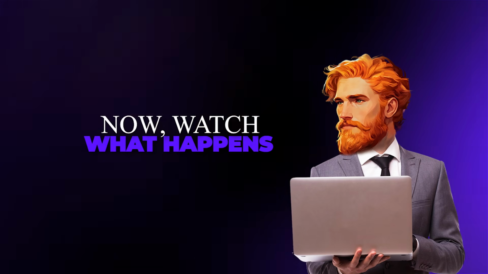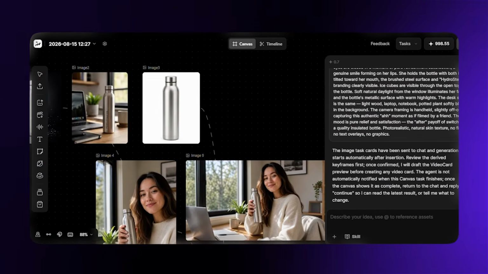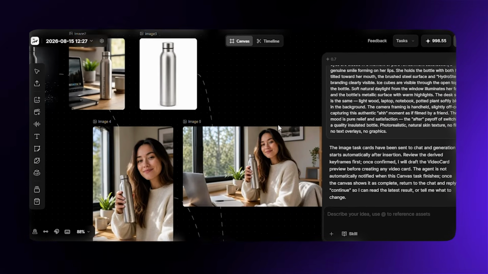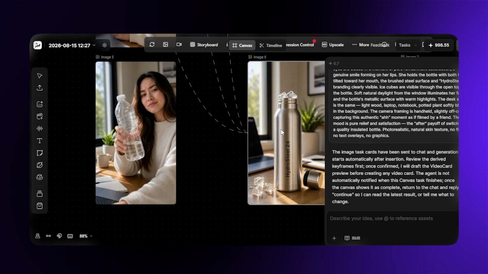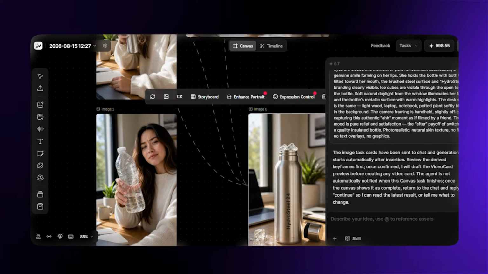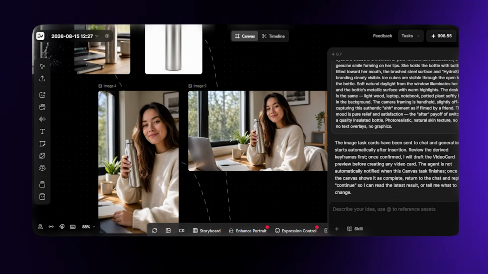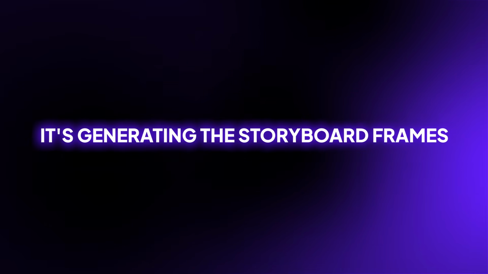Now, watch what happens. The agent starts planning right away. It breaks the idea into scenes. It picks a hook, an avatar, a visual style, and the key selling points. Look, it even built a story around that warm water moment. The frustration, the switch, the relief. Everything shows up on the canvas as separate blocks. If I don't like something, I click it and change it. No restarting.